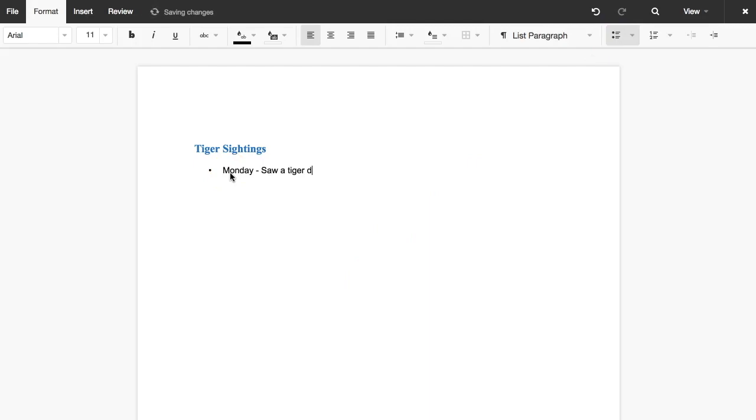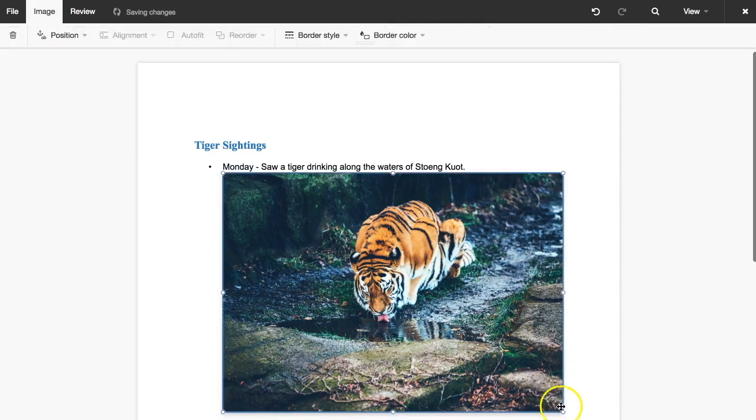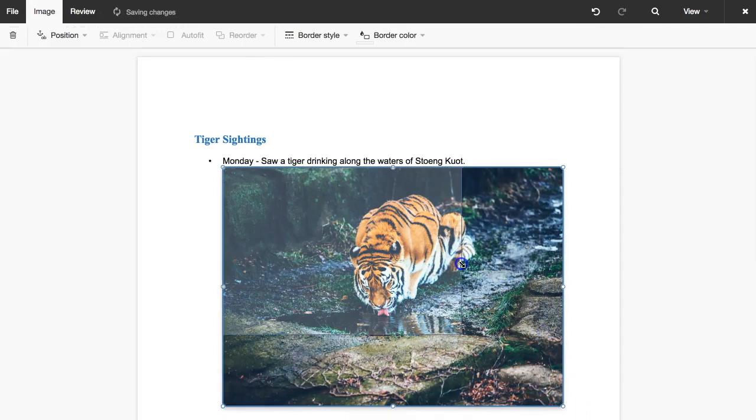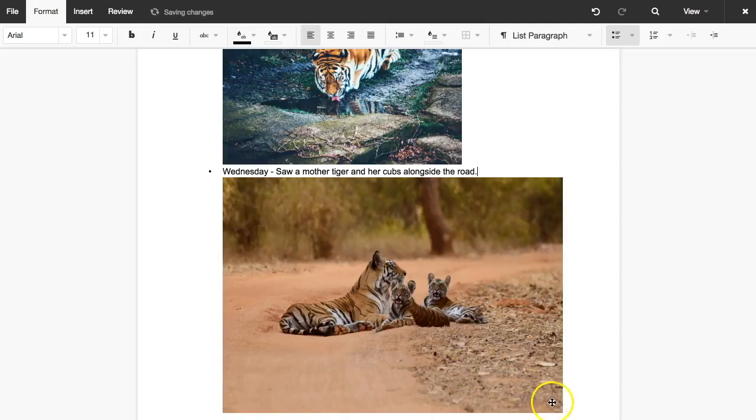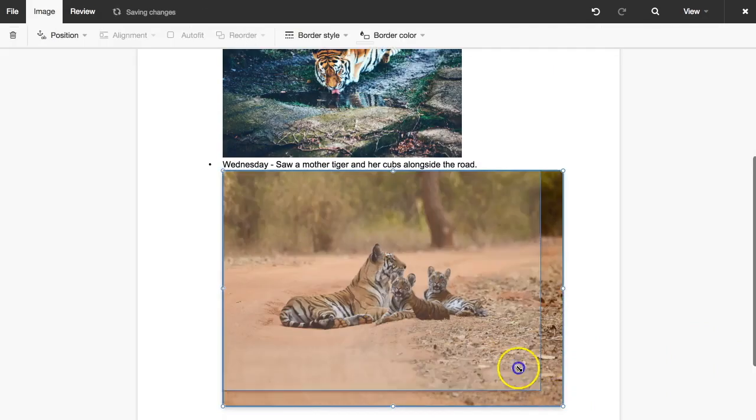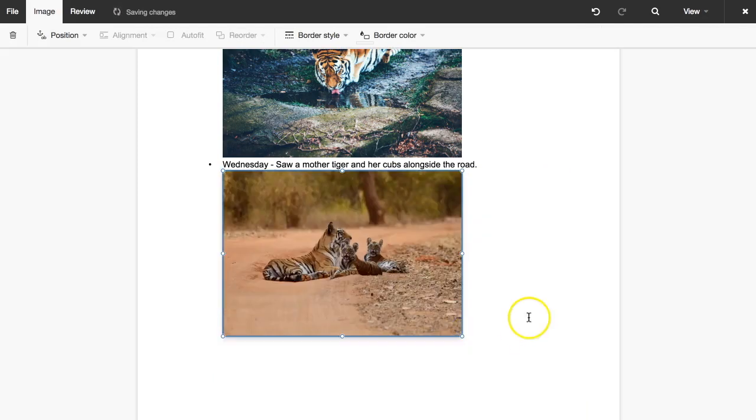I can add text, and images. And design my document however I like. Every step of the way, my document is saved in the DocX format used by Microsoft.